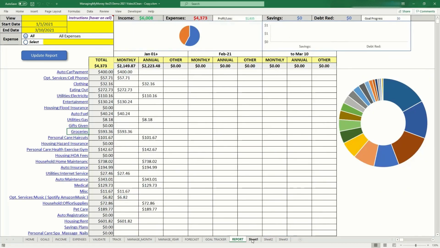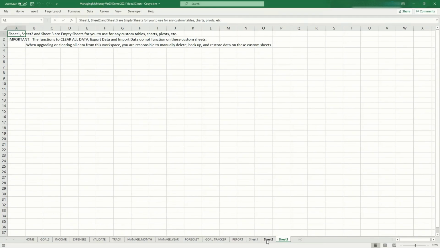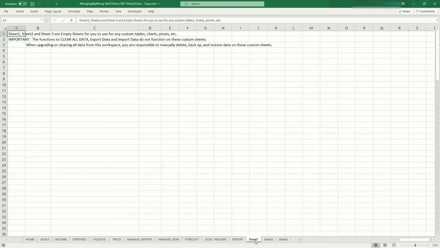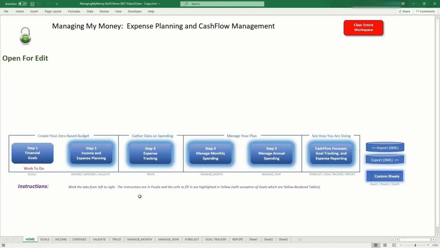So then there are some optional sheets that allow those who want to use the normal spreadsheet functions to generate their own reports or their own tables. And that is a quick walkthrough of the Managing My Money spreadsheet.